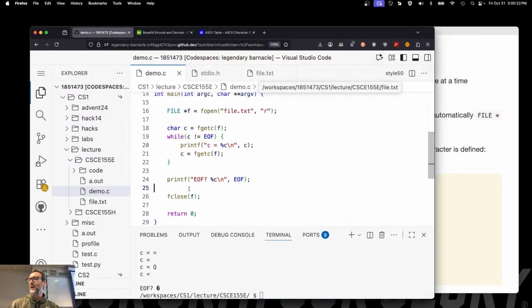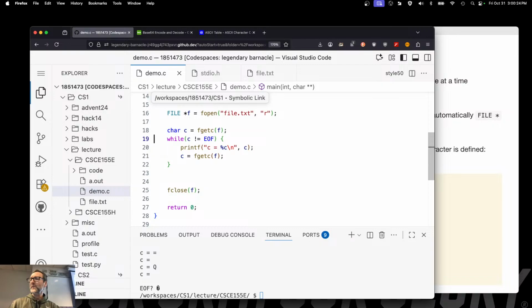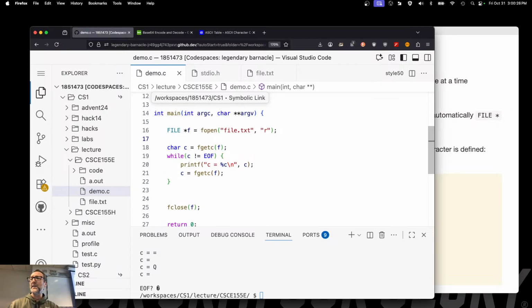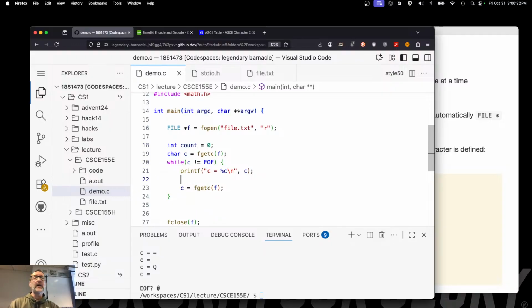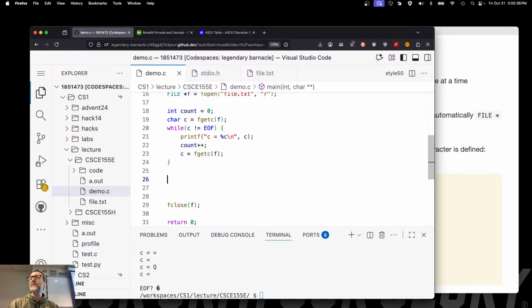Okay. All right, so let's go ahead and get rid of that. Let's also make sure that we were actually correct here. Let's go ahead and set up a counter. Int count is equal to 0. Every time I count a character, I will increment this counter. And at the end of this I'll say printf found %d characters. I want to know if I read every single character correctly. So let's go ahead and print this out.